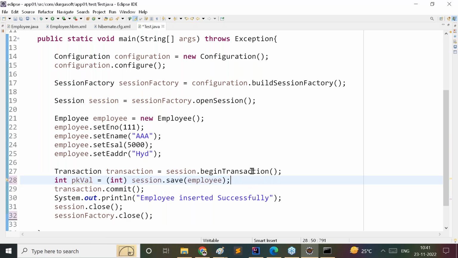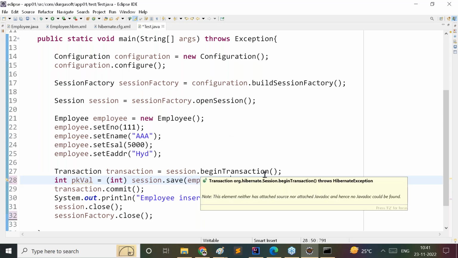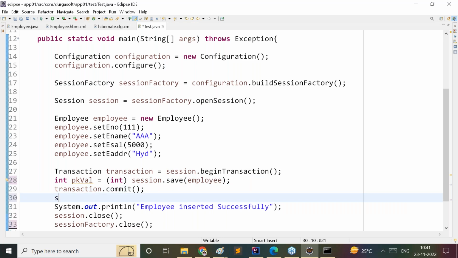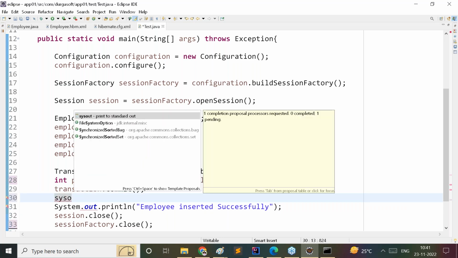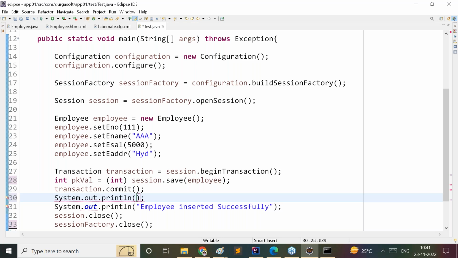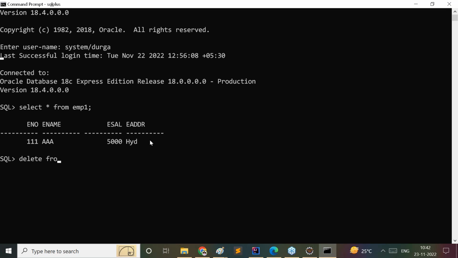Here we are getting that primary key value, and whatever primary key value we get, I'm able to display it: System.out.println of the primary key value, which is the returned value. That value I'm going to provide as pkVal. First of all, I want to delete this record also. Delete from EMP1, and commit.